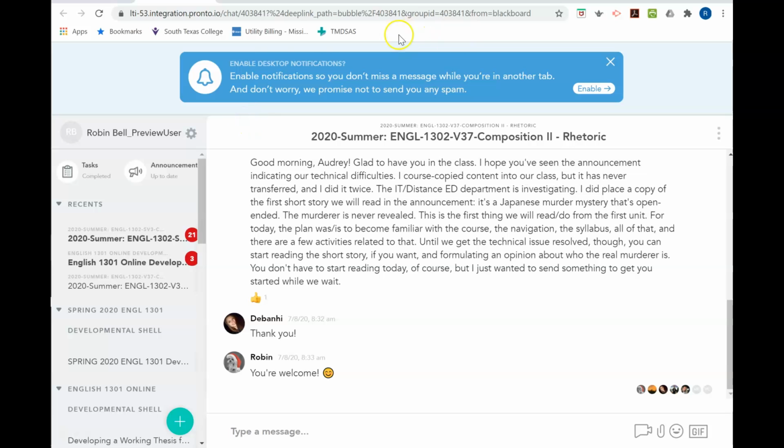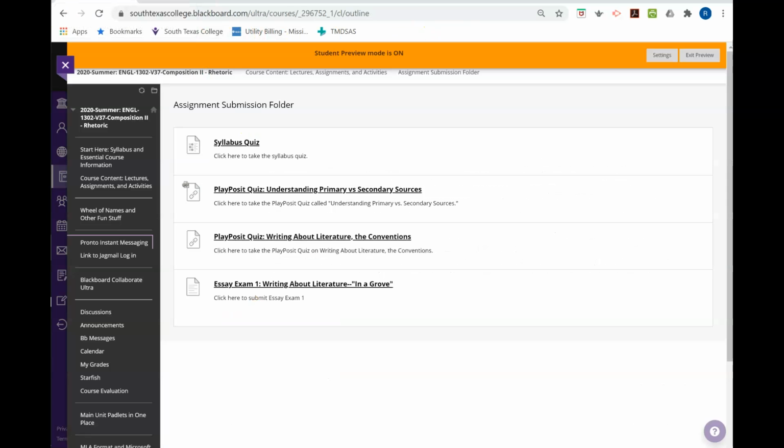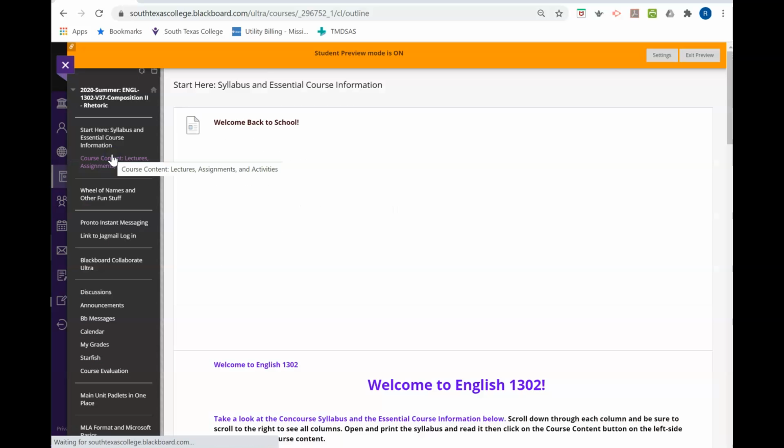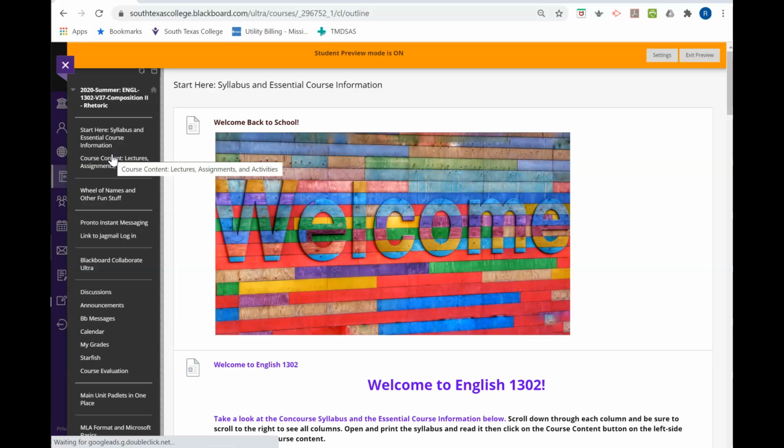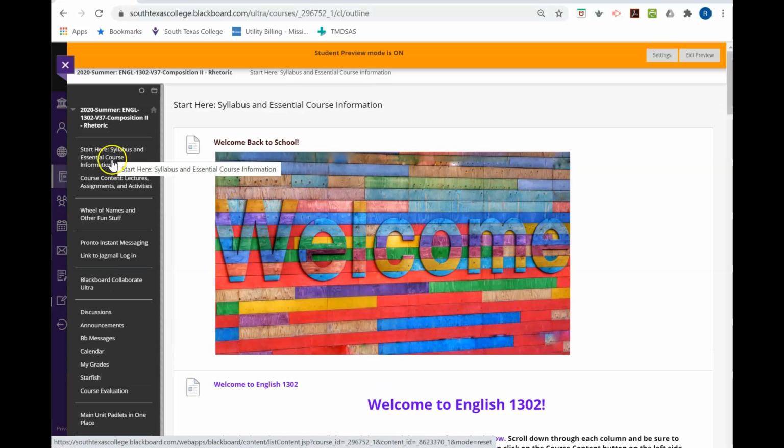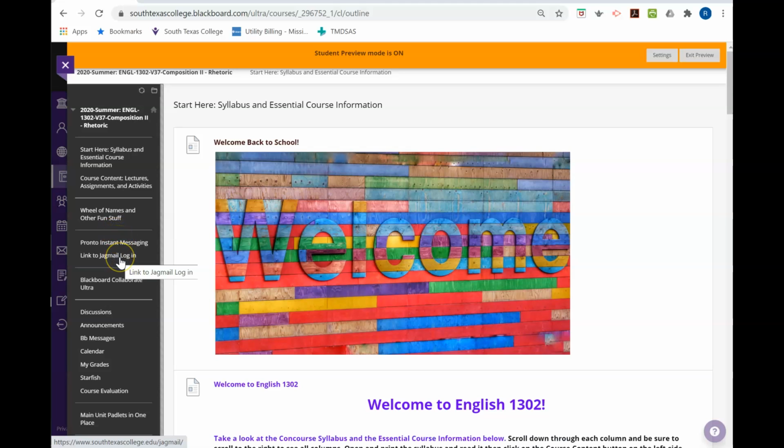So that is Pronto, and that is one of the apps that we'll be using over the course of the semester. So that's kind of an overview of what we have in store. These other links, I hope you explore all of Blackboard. Here's Pronto Instant Messaging. Here is a direct link to your JAG mail. So if you ever need to email me, please do it from your JAG mail account and not Blackboard.